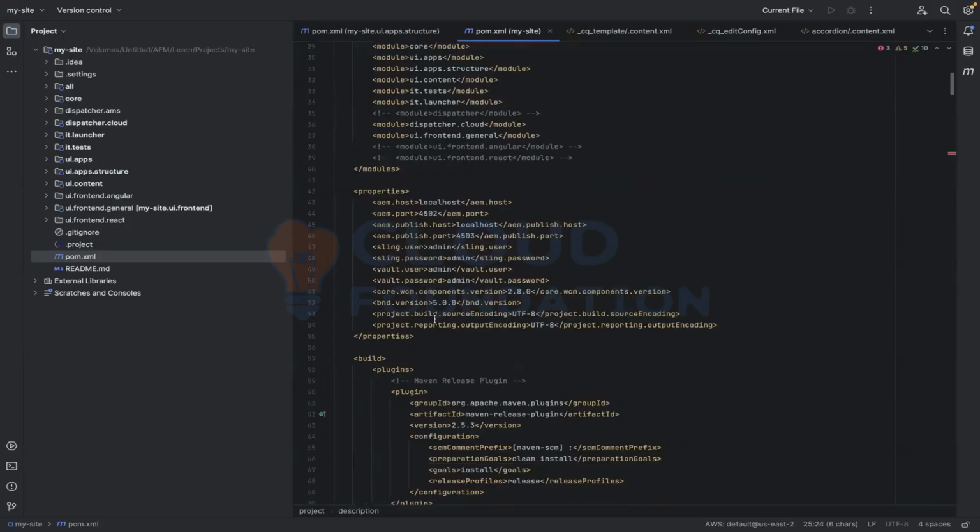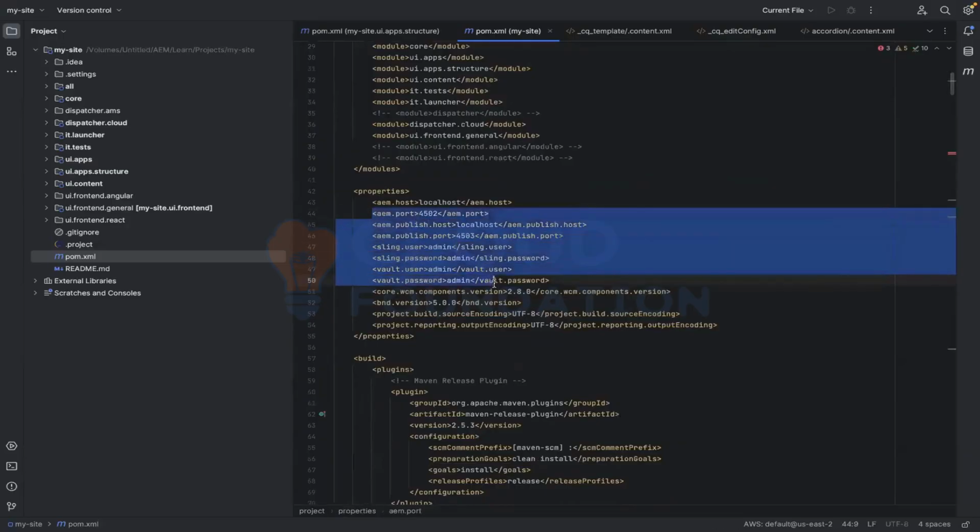Then there are certain variables I'm defining. The variable name AEM host is my variable name, line number 43, and the value is localhost, line number 44. AEM port is my variable name and the value is 4502. And publish host is localhost only, but publish port is 4503. Is that clear? You remember?